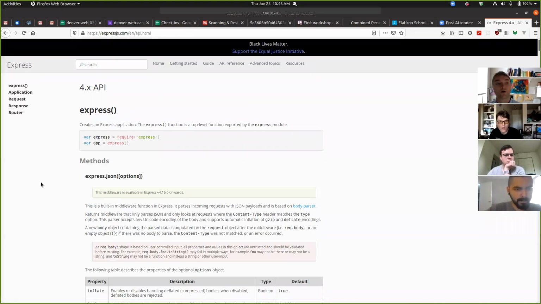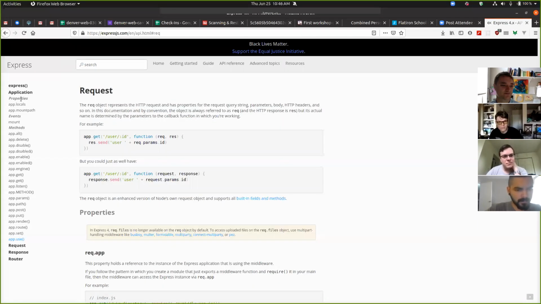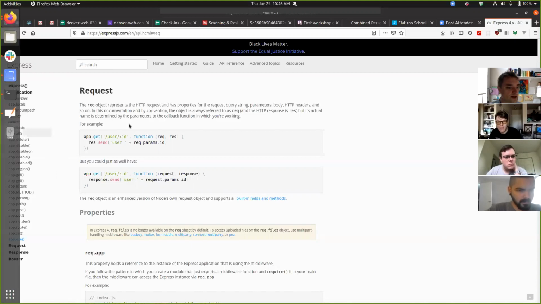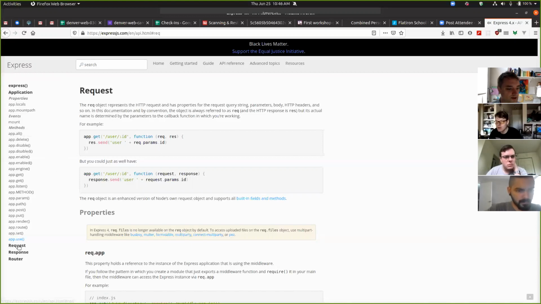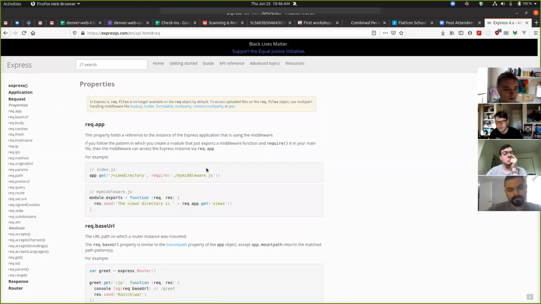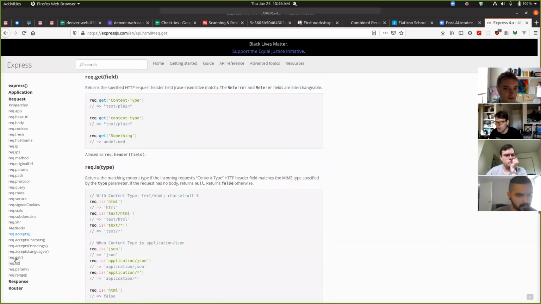All right, there aren't a whole lot of different parts of Express. This is all of them. So if we look at the request object, there we go. So I think it's get actually. There we go. req.get, and then whatever the name of the header is.